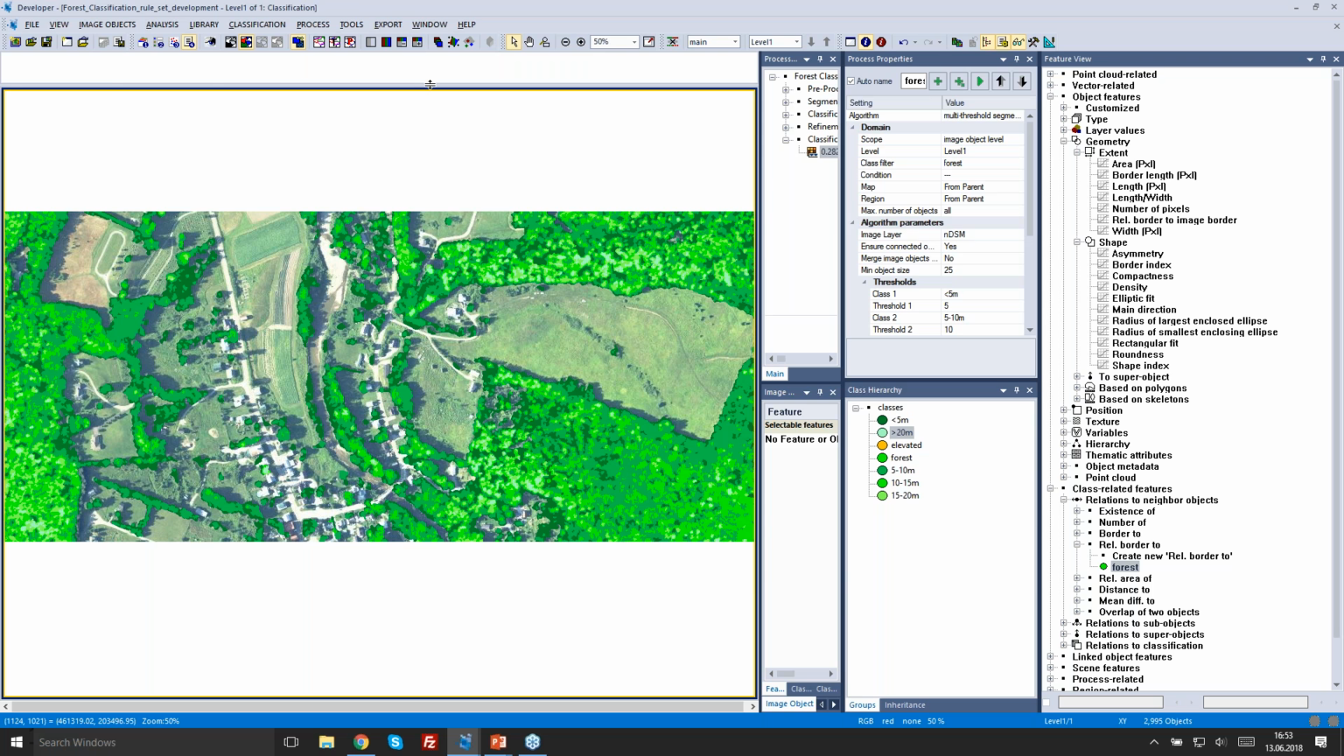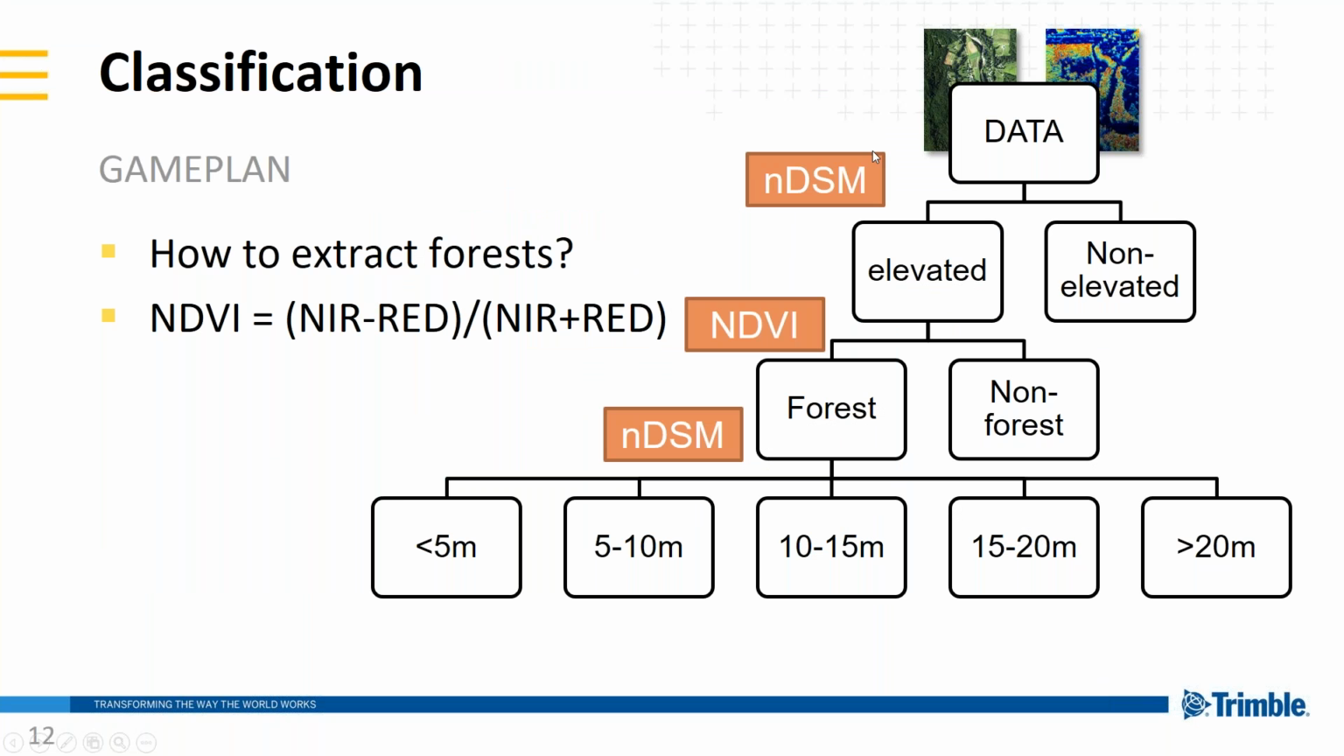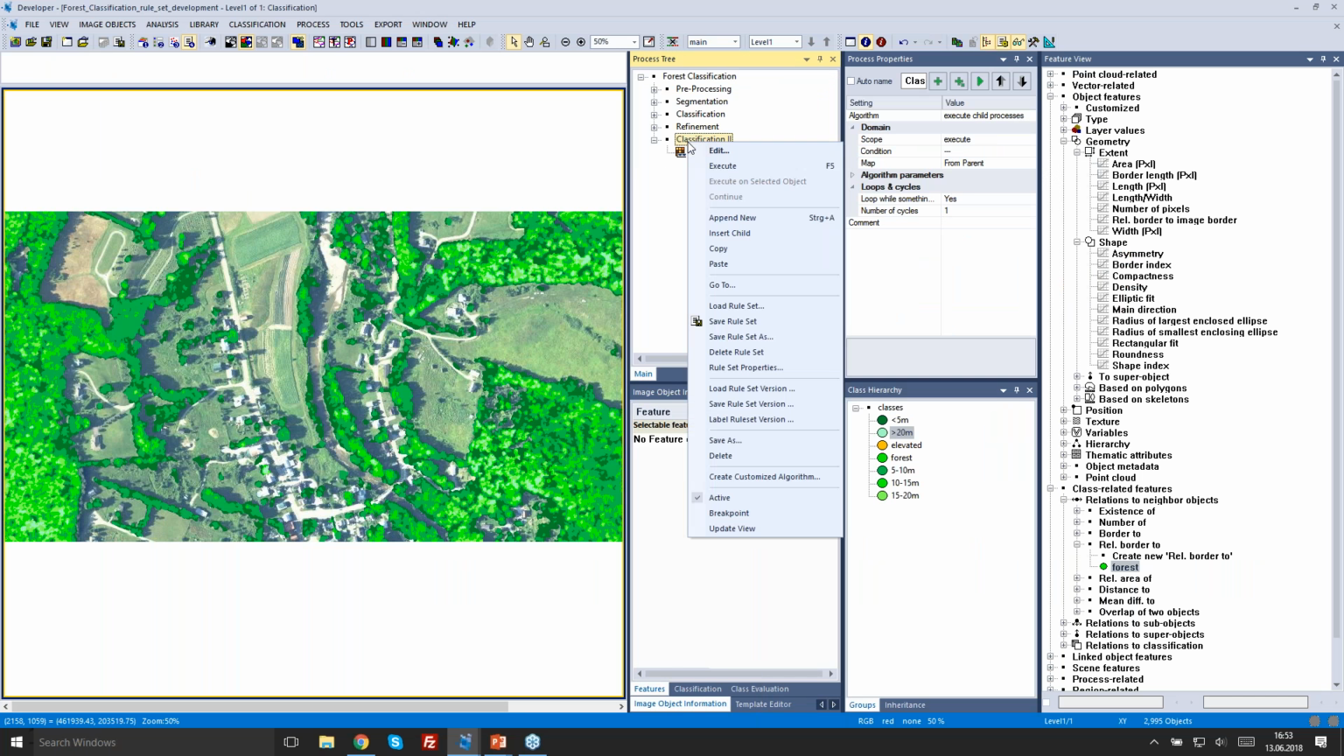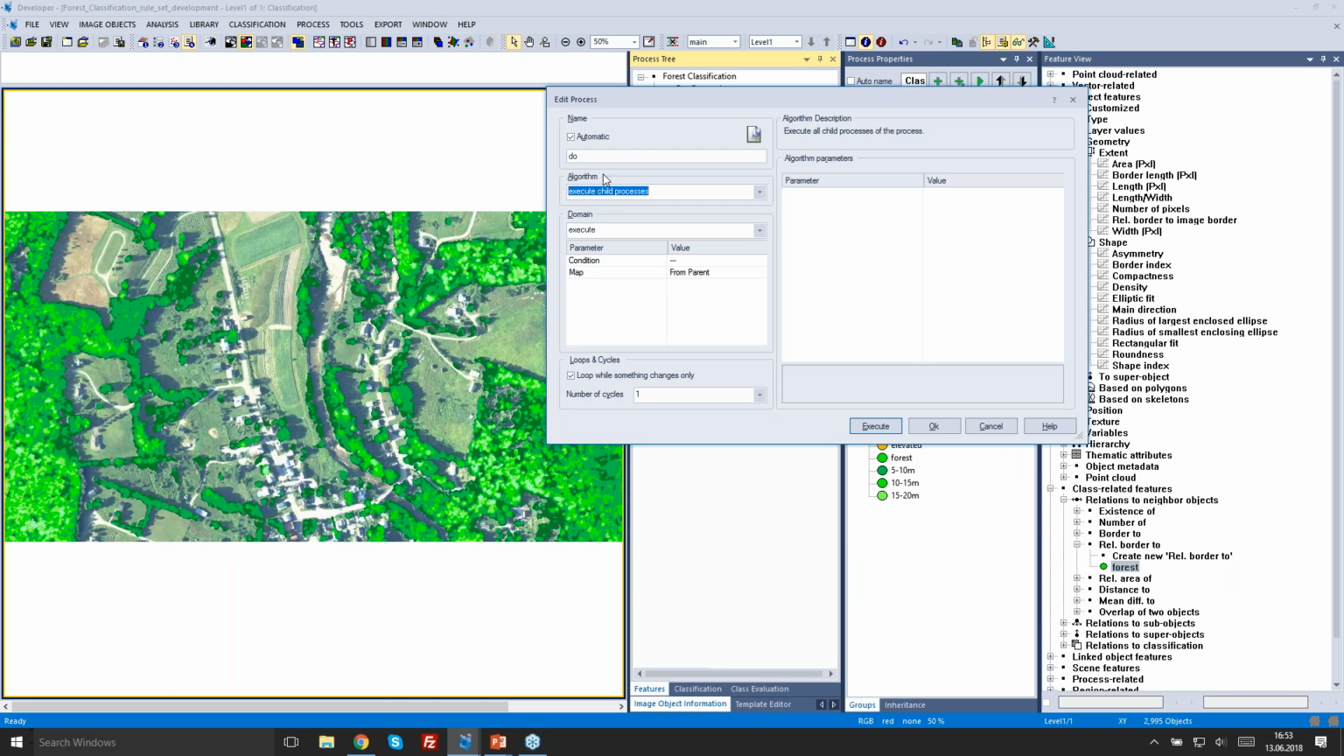So that was our game plan, starting with the data, discriminating elevated, non-elevated, then forest, non-forest, and then splitting this forest class up into different height classes. And the final step would be the export.